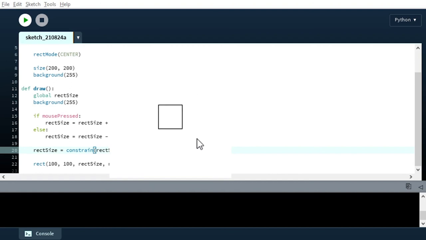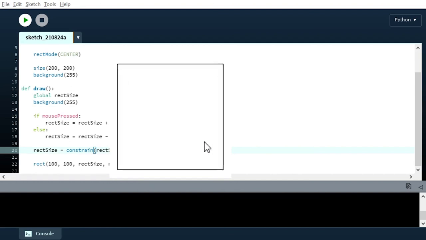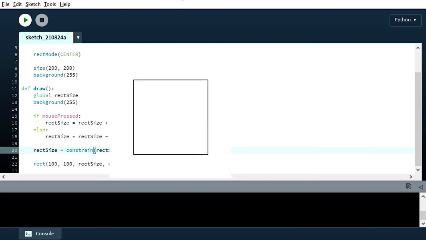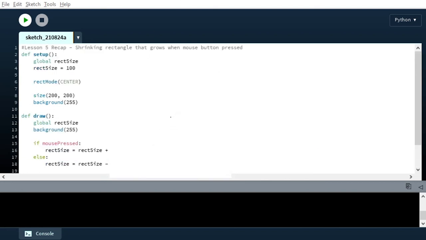Of course, there's many ways to do different things. If you figure out something else, that's awesome. But this is how we make our growing and shrinking rectangle.